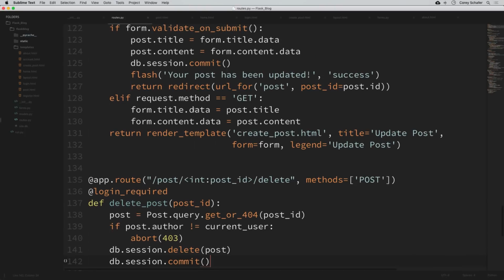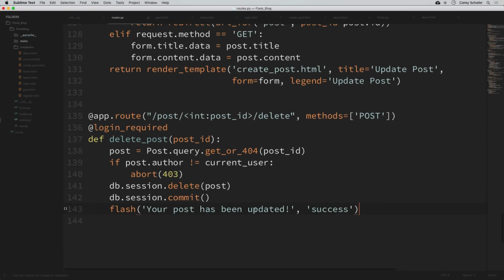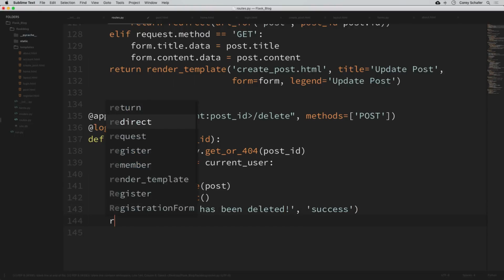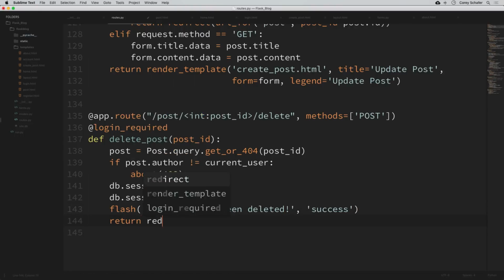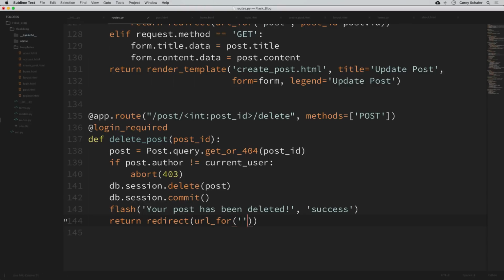And we can also add in a flashed message here. So I'm just going to copy this from our update route and paste this in. And we can say your post has been deleted. And now we can redirect them back to our home route. So we'll say return redirect url_for and the URL for the home route. So let's save that. Okay, so that should do it if we did everything correctly.